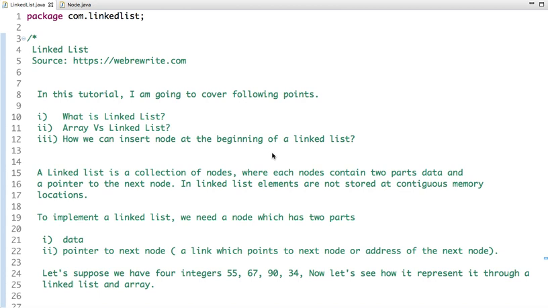In this tutorial, we are going to learn a new data structure known as linked list. So in this tutorial, I am going to cover the following points. What is linked list? Array versus linked list. I mean, what's the difference between array and linked list data structure? How we can insert a node at the beginning of a linked list.